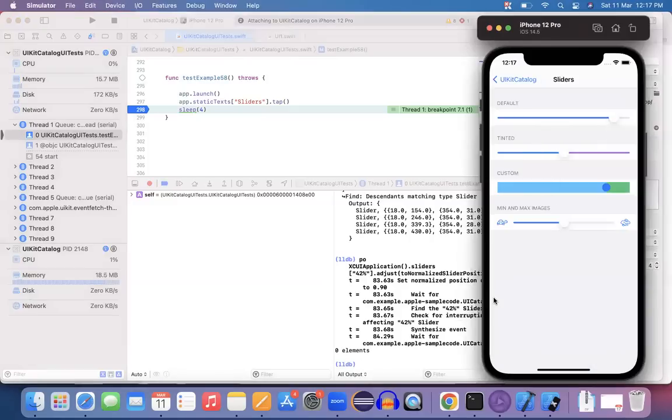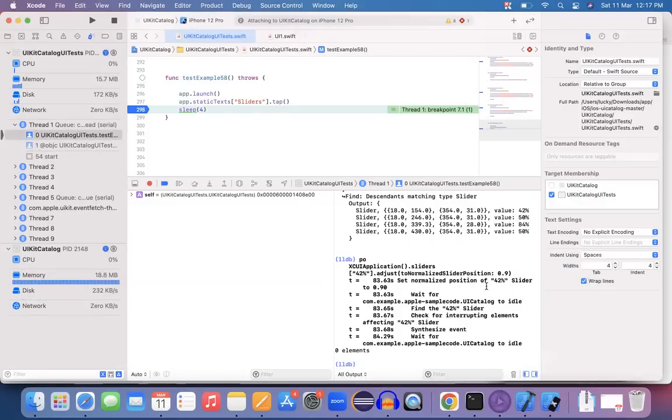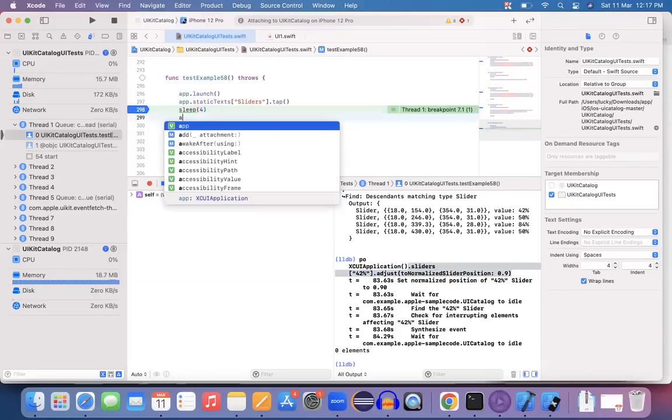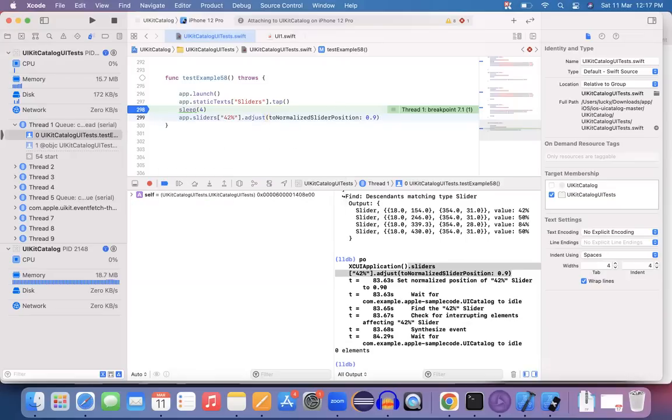So I just passed it as 0.9. See, the first one was updated to 0.9. So it means I was able to identify the slider by using its value property. Copy this logic, come back to the program, app.sliders. That's fine. The second slider is having 50 percent.